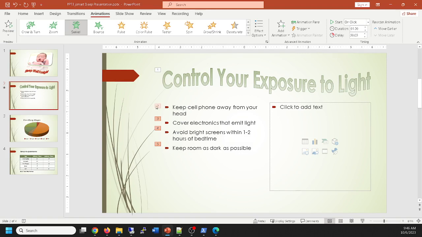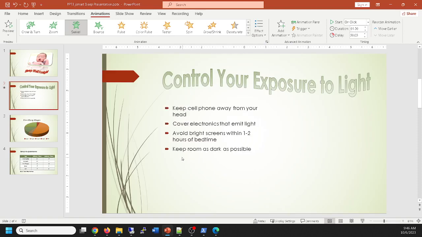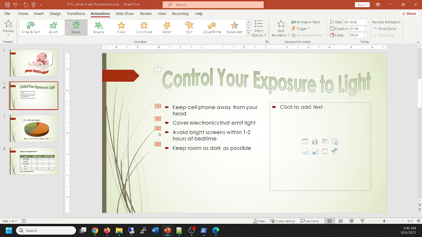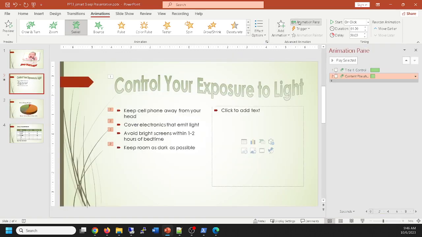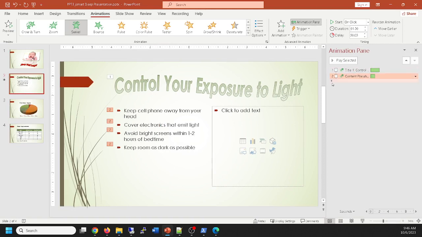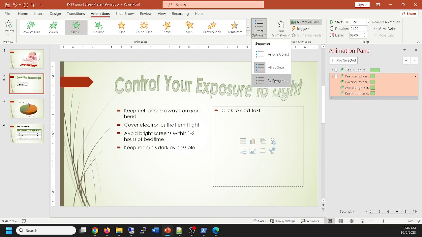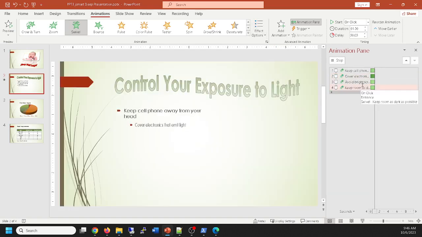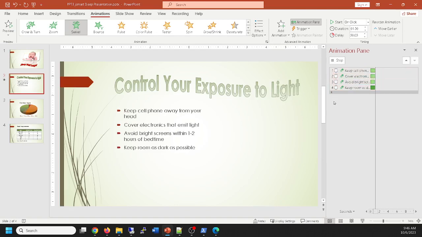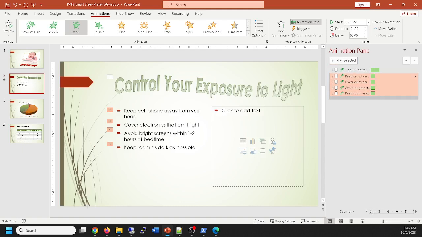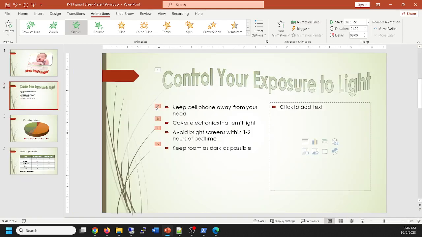Notice by default I have a 1, 2, 3, 4, 5 on the animation order. I can change my effect options to come in all at once, and notice what happens to my numbers. The numbers all show the same number, showing to me here that they're all happening at once. In the animation pane, I can tell that by them all being grouped together underneath the number 2. If I want to go back to have them appear by paragraph, the animation goes back to, hey, they're one at a time waiting for a click. Now they show up differently here, and my numbers go back to 2, 3, 4, 5.